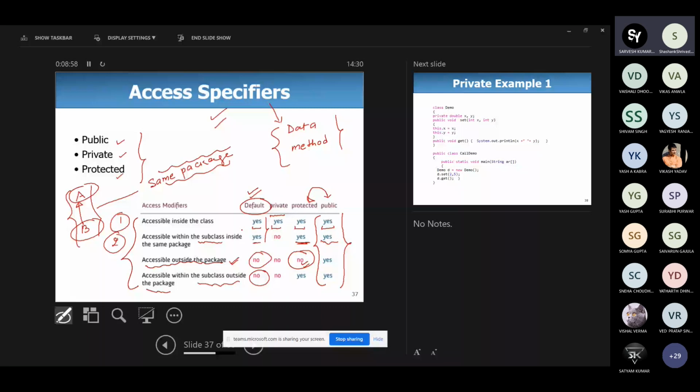So if you see all these 4 access specifiers, public is less secure, private is more secure. After public, the next is protected and then default. So private is the most secure access specifier, followed by default, followed by protected, and then public. Public is the least secure access specifier. So this is all about the access specifier.